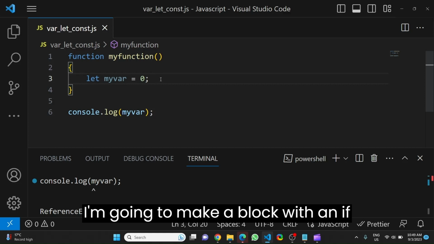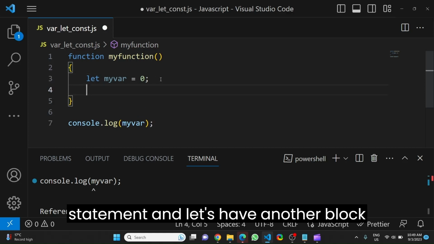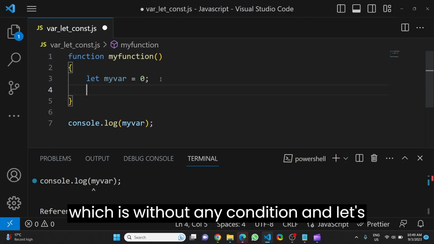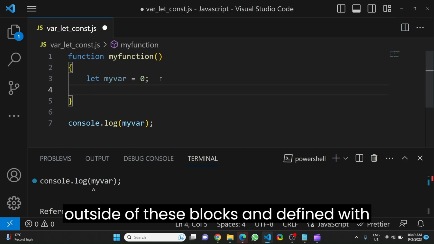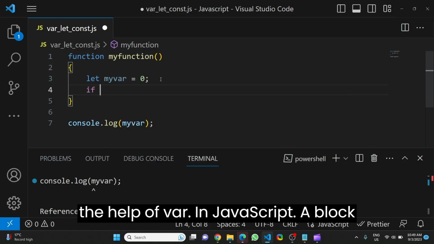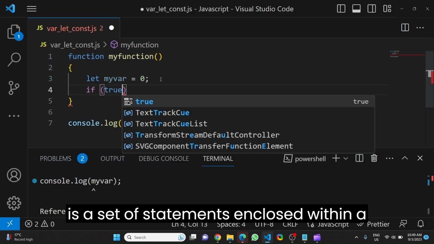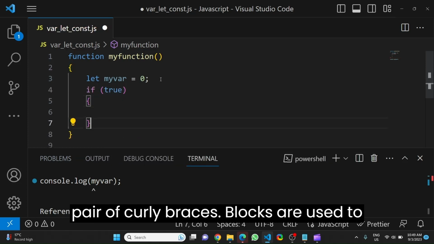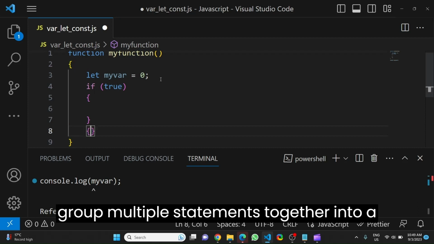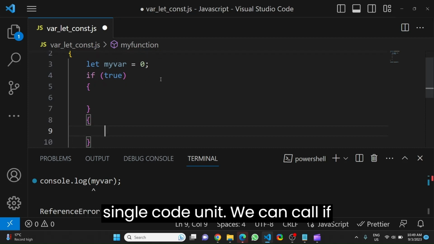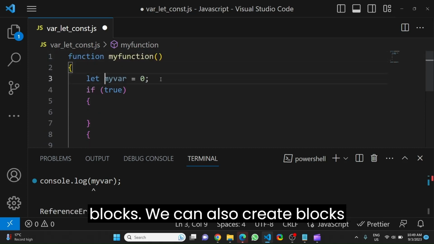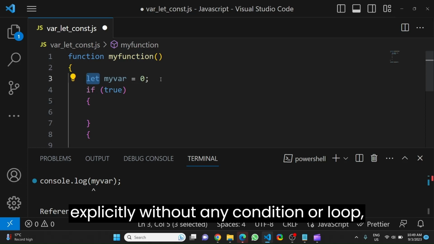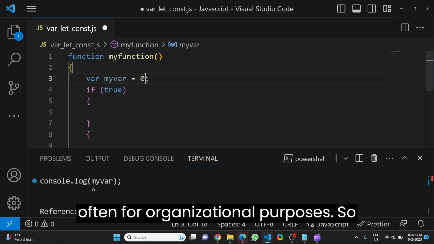I'm going to make a block with an if statement, and let's have another block which is without any condition, and let's try to access a variable which is defined outside of these blocks and defined with the help of var. In JavaScript, a block is a set of statements enclosed within a pair of curly braces. Blocks are used to group multiple statements together into a single code unit. We can call if statements, loop statements, and functions blocks. We can also create blocks explicitly without any condition or loop, often for organizational purposes.